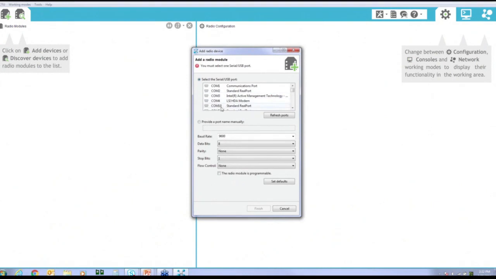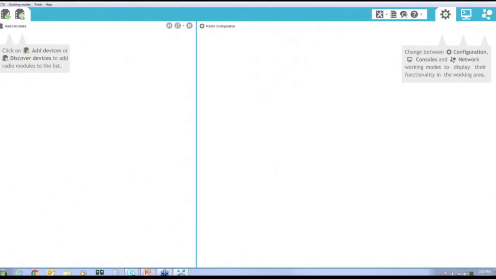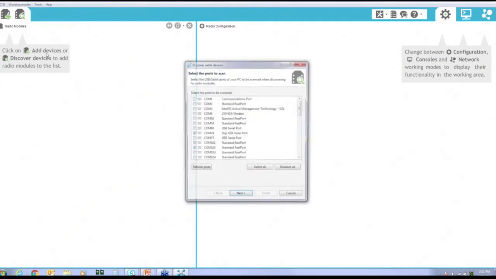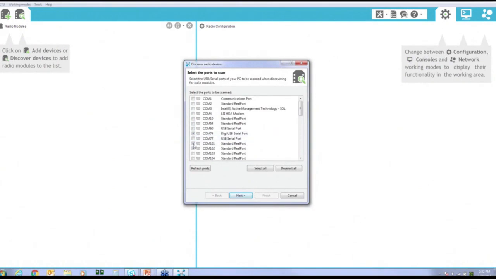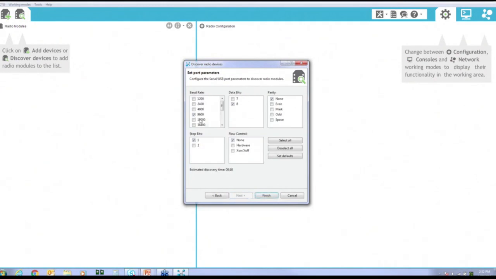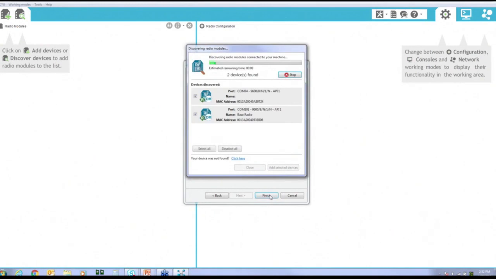I know I've got 3 modules connected here locally. So I've selected COM 74, 101, and 102. I hit next. I can now select my baud rate and parity and data bit settings. These are all our default 9600, 8, N, 1. I hit finish. XCTU will then go out and try to communicate with each one of these COM ports and load the radio in. Once it's found all 3, I just hit add selected devices, and those devices are added to my module list on the left side of the tool.